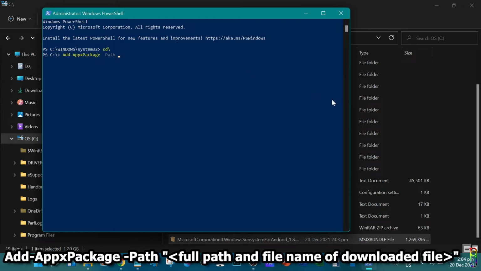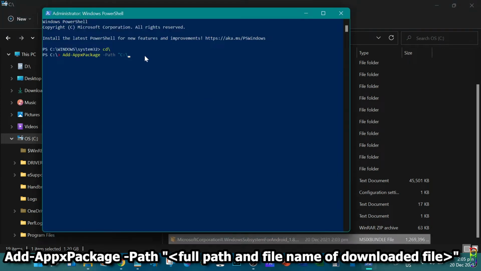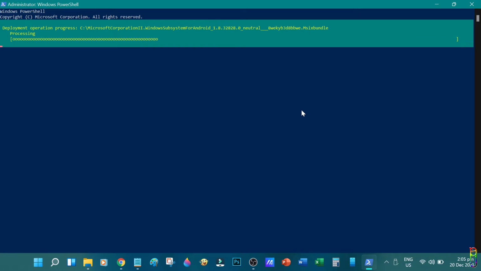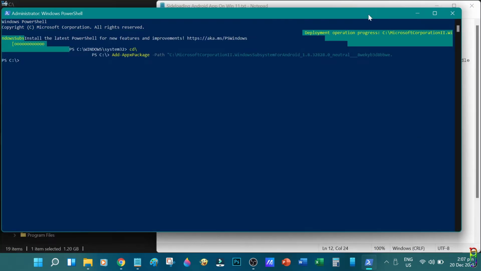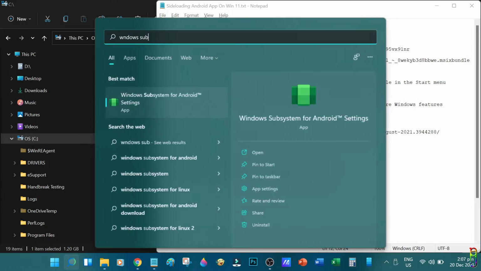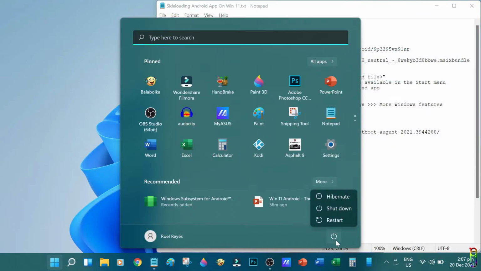Now let's type in the command Add-AppxPackage -Path, then the full path and file name of the downloaded file, enclosed with double quotes. Then press enter. Again, you can copy this command from the video description. Wait for the package to be deployed. When done, just press enter, then type exit and enter to close the PowerShell. We should be able to find Windows subsystem for Android now in our PC. There, it is installed now. We need to restart the PC now, before we proceed for the next step.